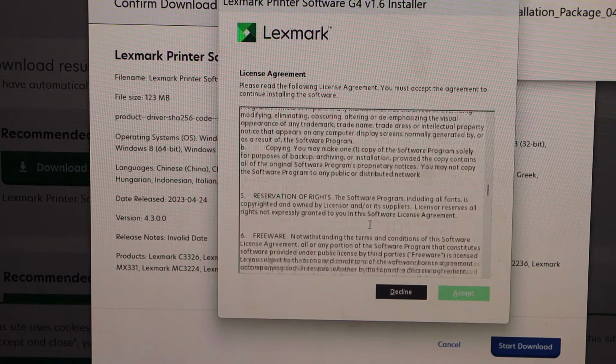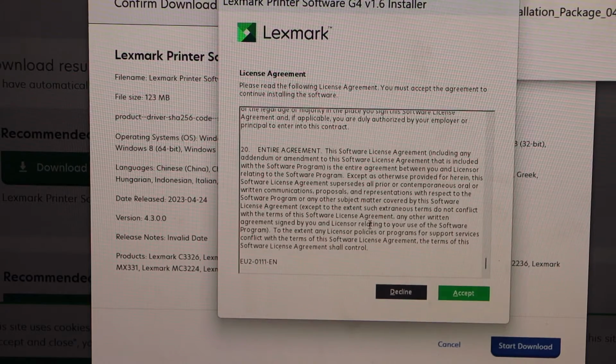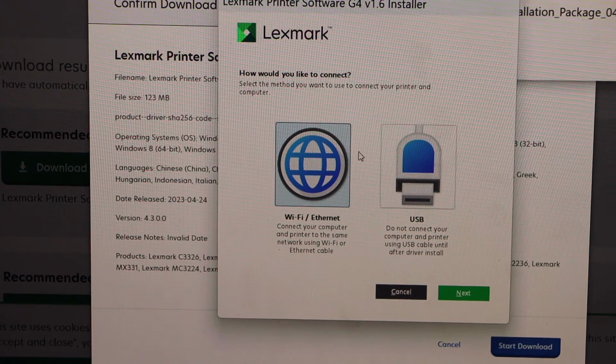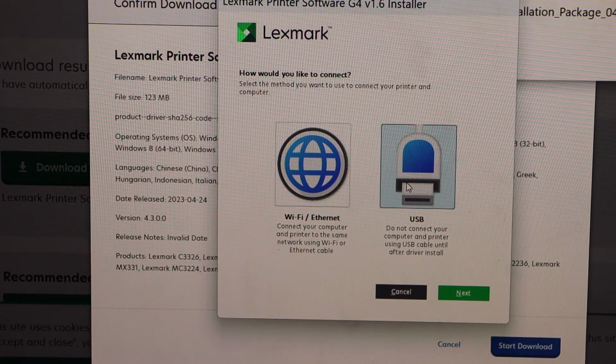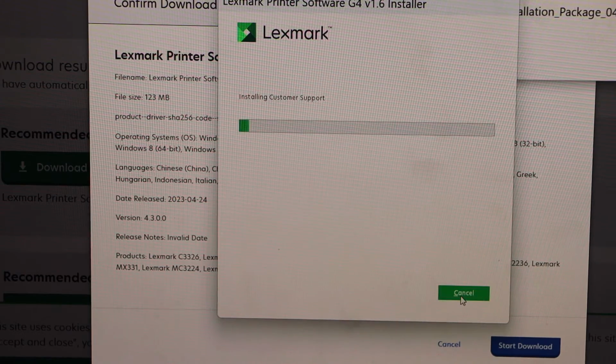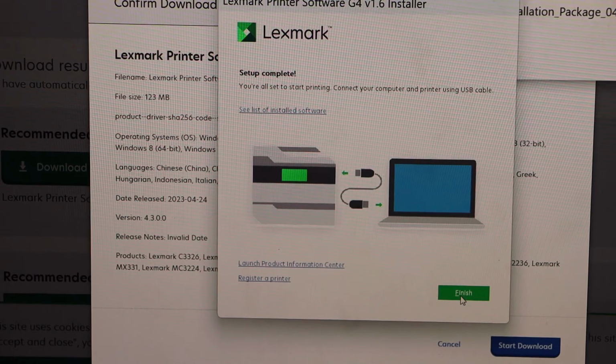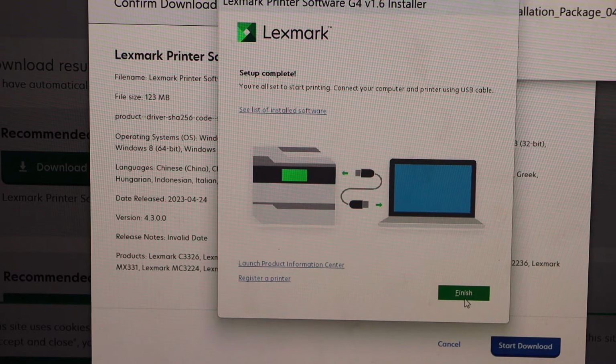Scroll down, go to the terms and conditions and then click on the accept. On the next screen, select USB and then click on the next. Printer is completely installed and it is connected. Now click on the finish.